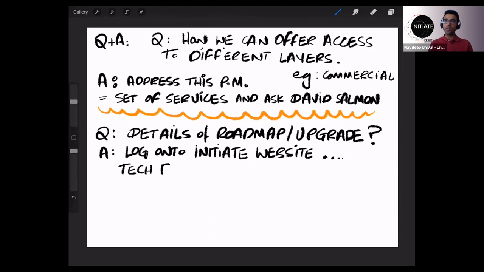through the Initiate website. We have a contact page over there. And other details regarding the portal, we will cover in our next section. So that might clear some more questions regarding that.